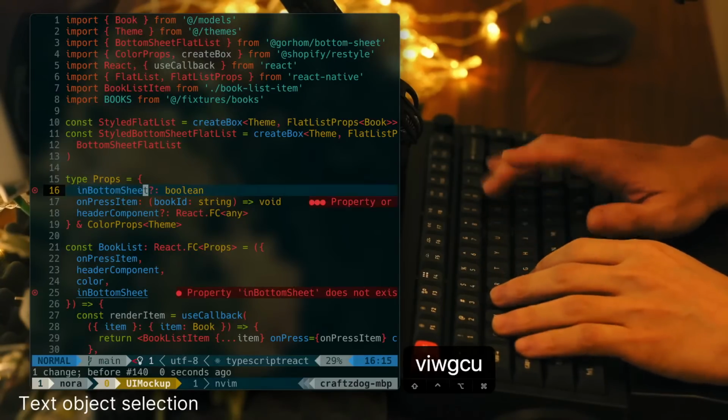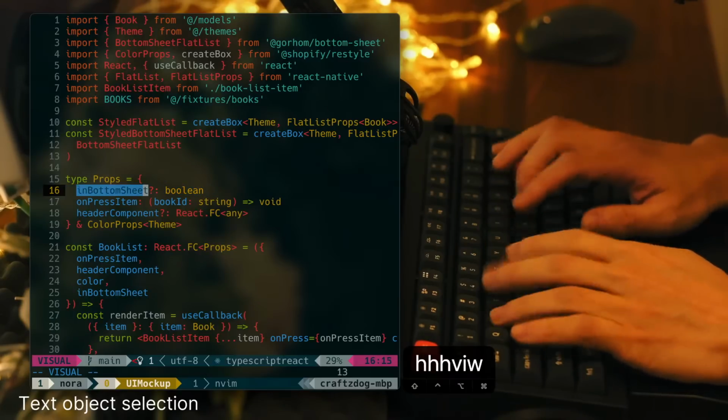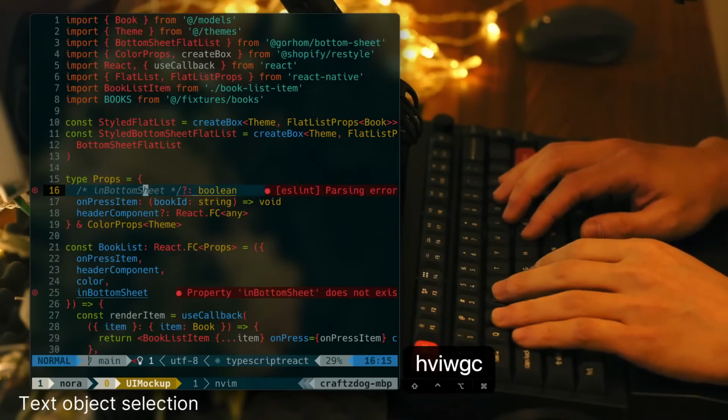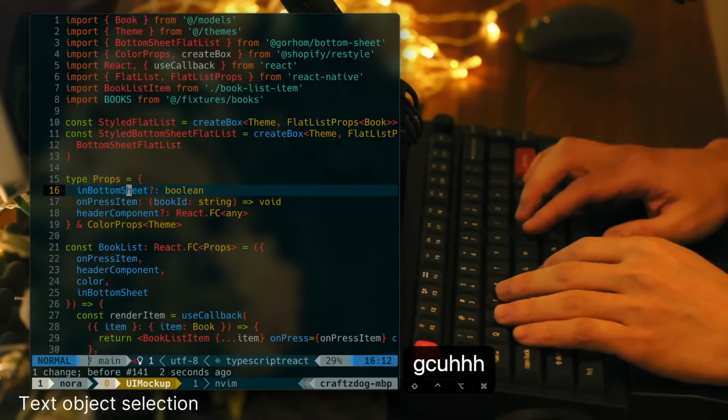So inline comment, also it's possible to comment out inline.